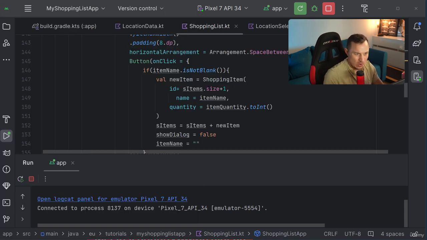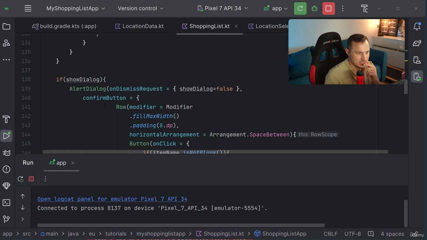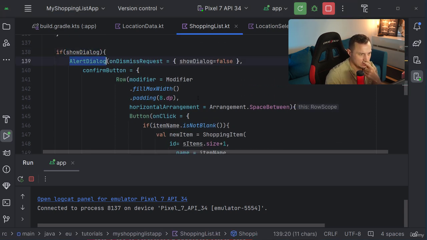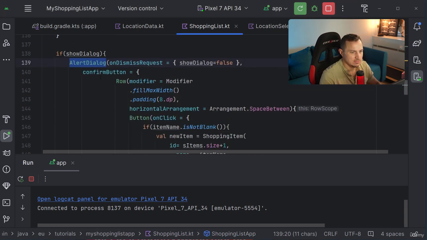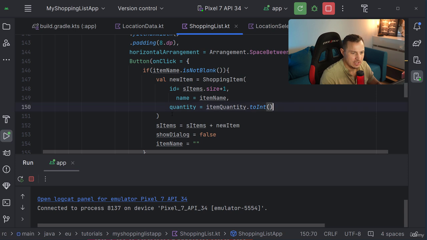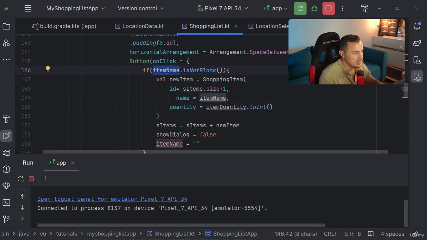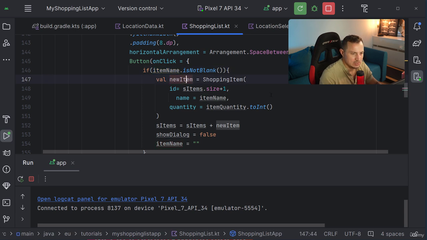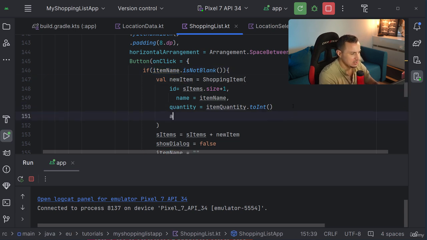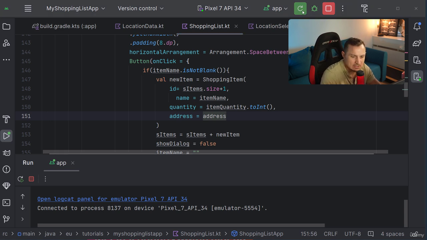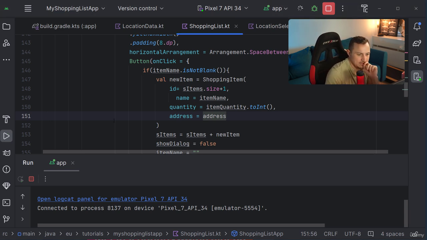Well, one of them is also in the shopping list. So if show dialog, alert dialog. So here I'm adding the item quantity inside of item name, new item, shopping item. I need to pass the address here as well. So comma address will be the address. And that might very well be it.